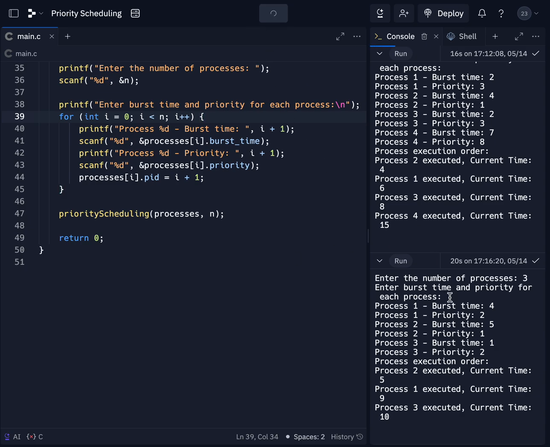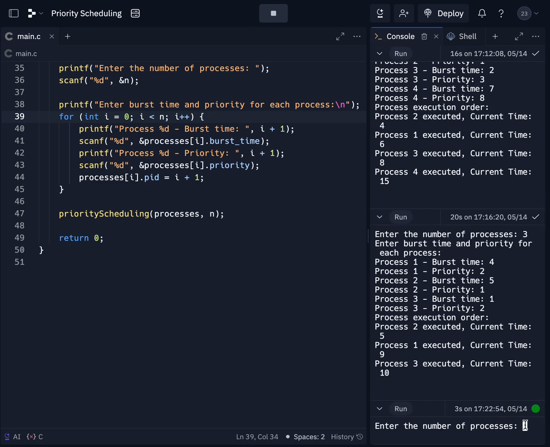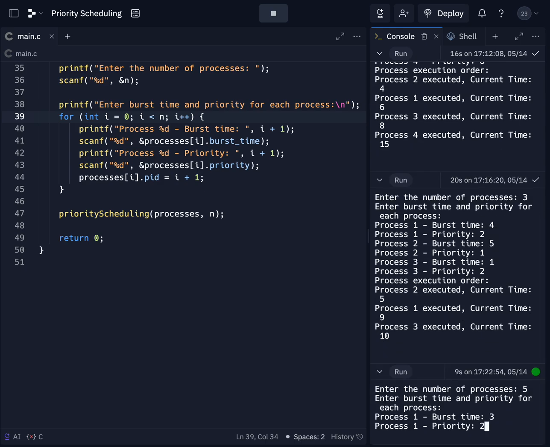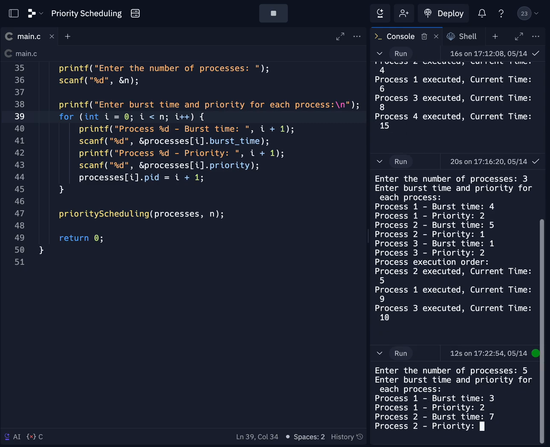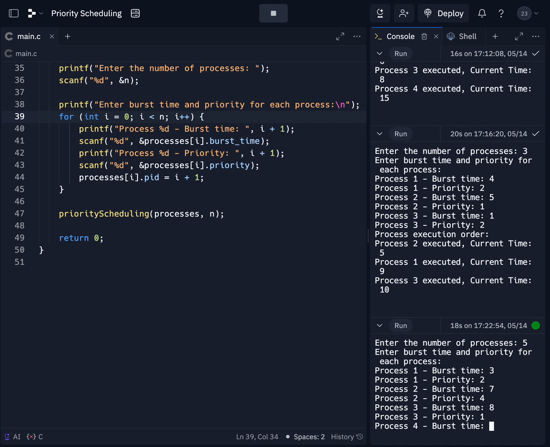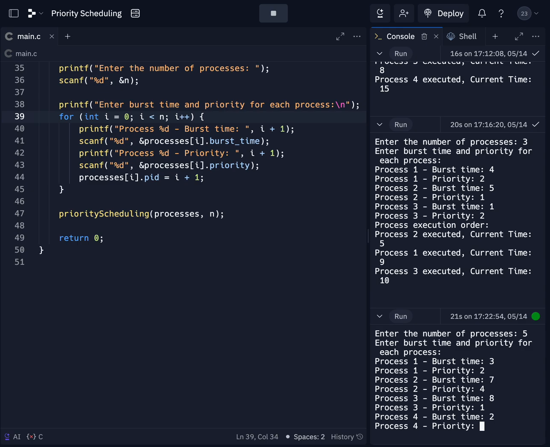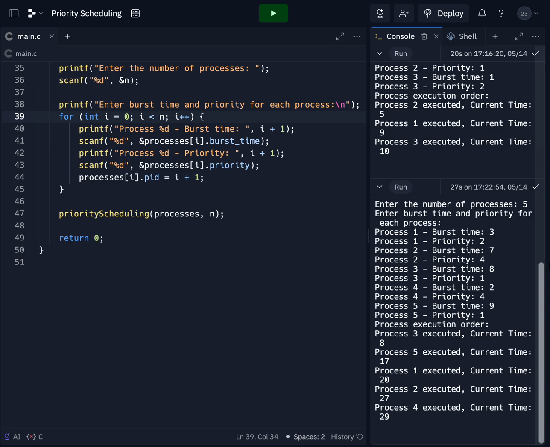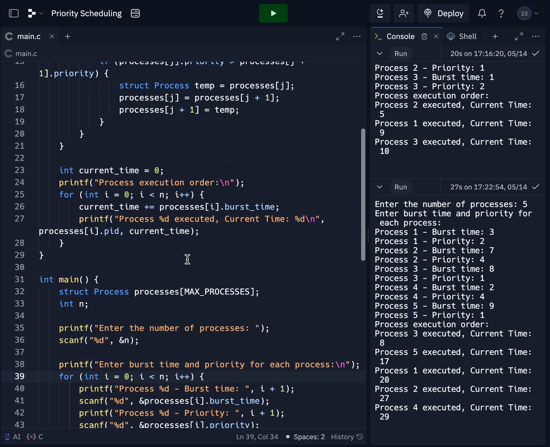So let's see, for example, how it works here. For example, if I enter 5 processes, let's see, burst time 3, priority is 2; 7, 4; for process 3 it's 8, and 1; and 2, 4; and for process 5, let's see here. As you see, it prioritized based on the priority that I gave. For process 3, in ascending order, 1 is the lowest, so it is output first, and that's how it goes for the priority scheduling.